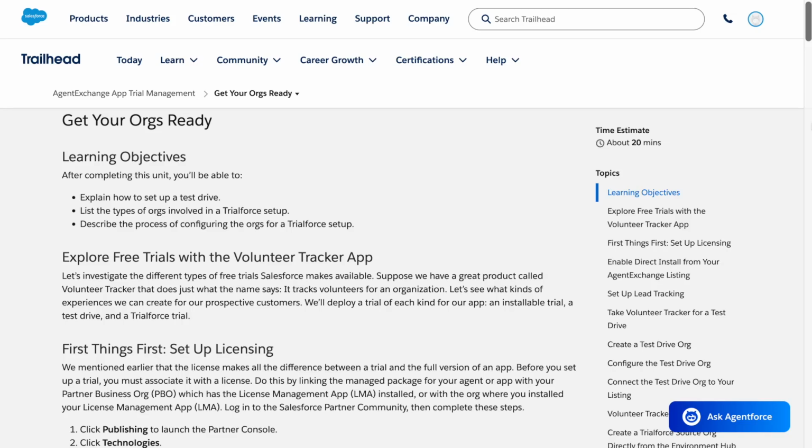Get your orgs ready. Learning objectives. After completing this unit, you'll be able to explain how to set up a test drive, list the types of orgs involved in a Trailforce setup, describe the process of configuring the orgs for a Trailforce setup.